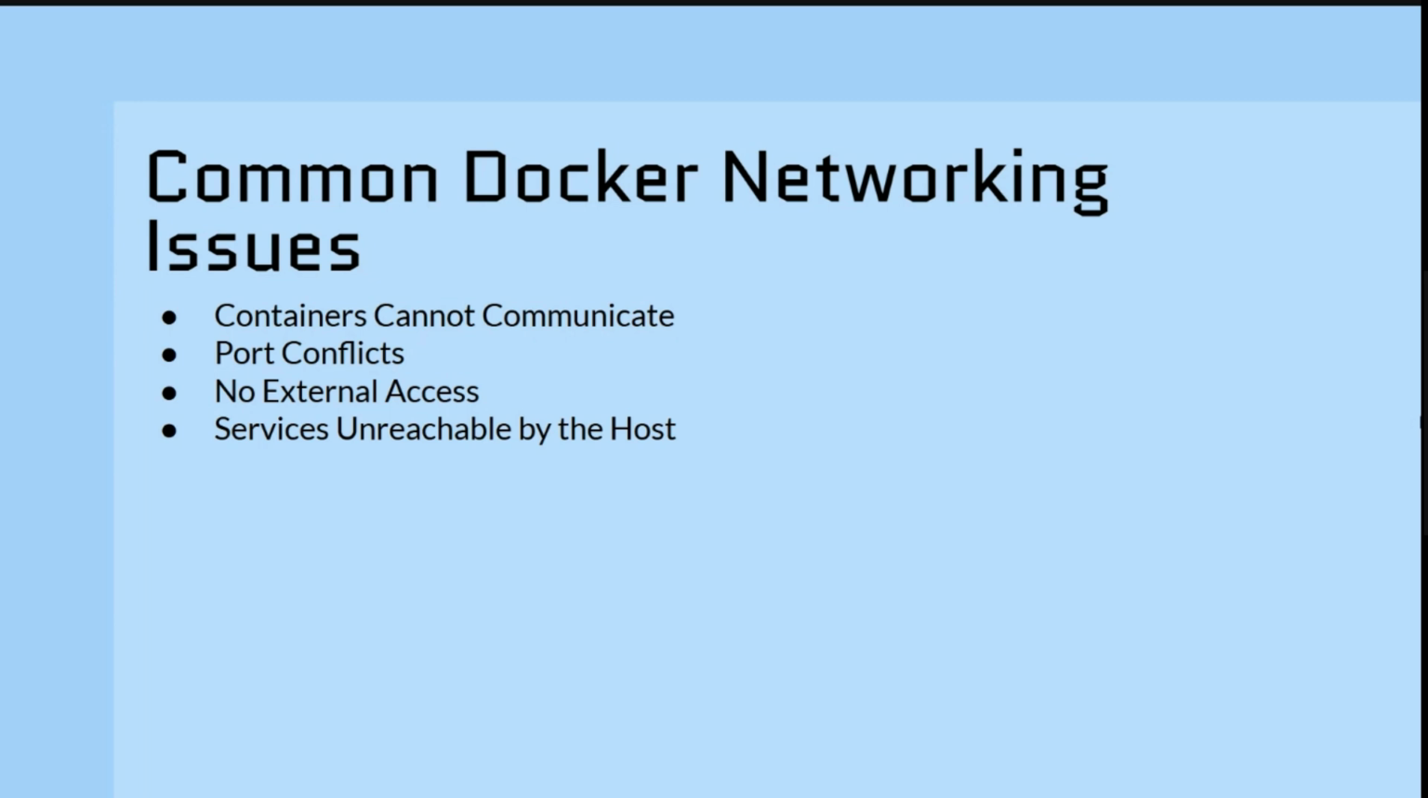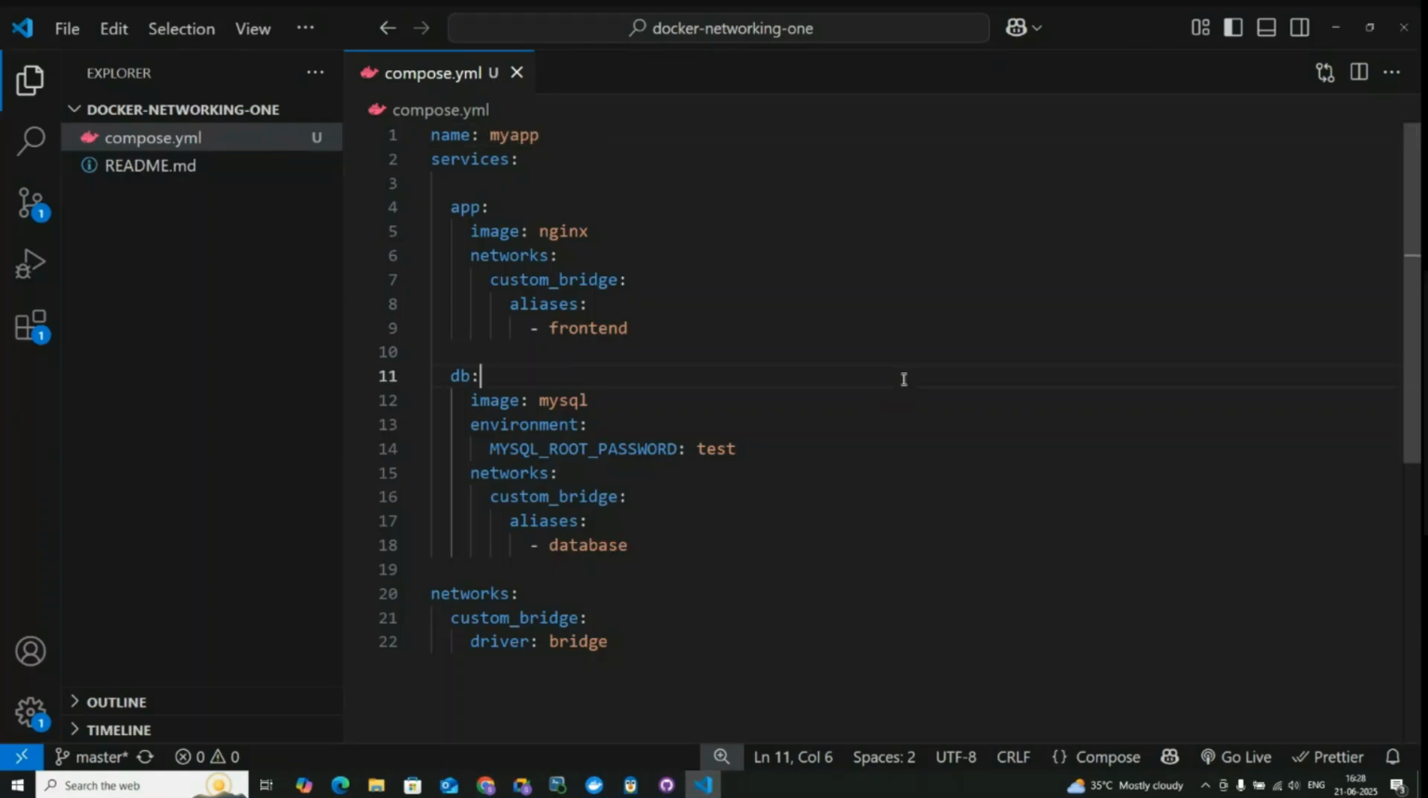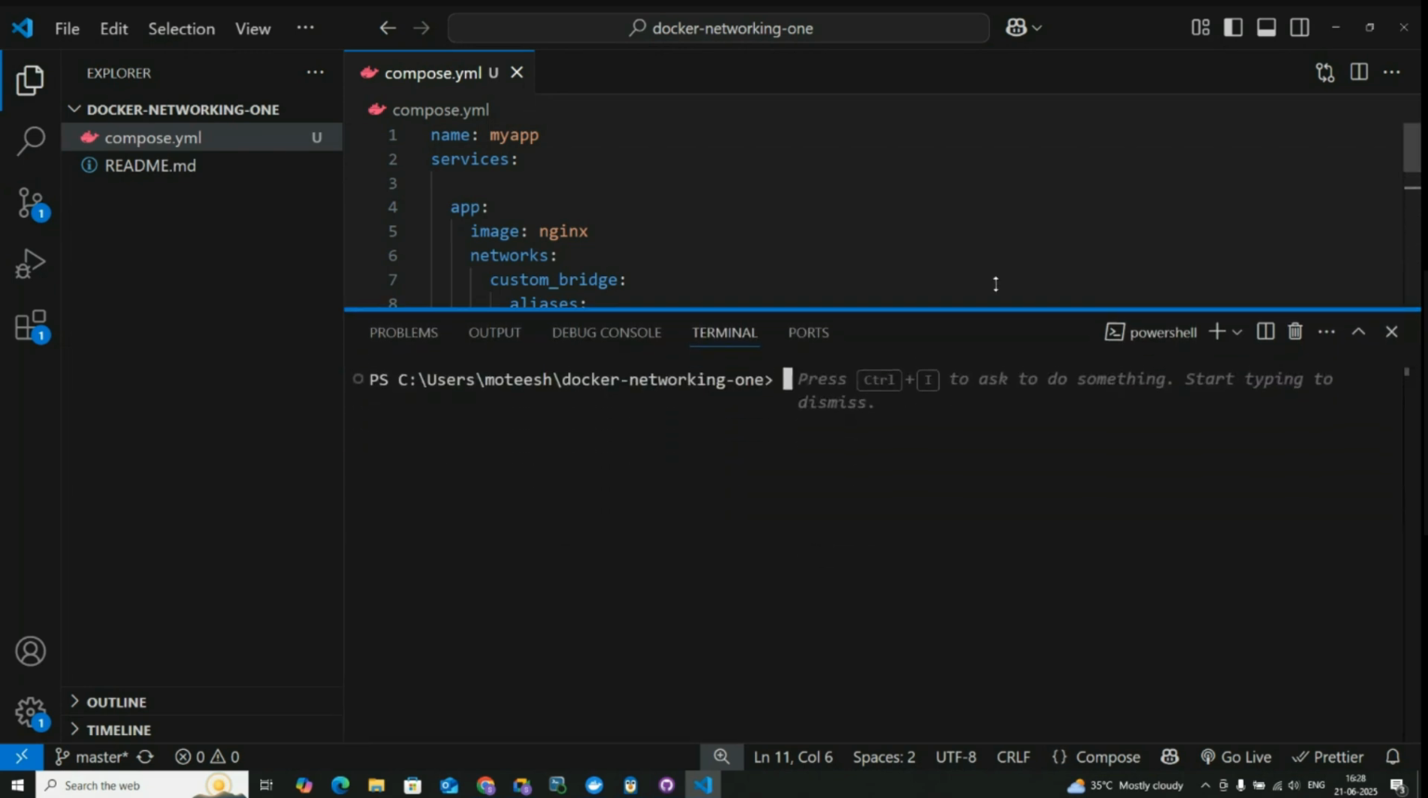That's it for the most common networking issues. In the next section, I'll walk you through how to troubleshoot and fix networking errors. Essential Docker networking commands. Docker networking errors can prevent containers from communicating with each other or with external systems. In this section, I'll walk you through a step-by-step process to identify and resolve common networking issues using basic Docker commands. Back in VS Code, open a terminal.